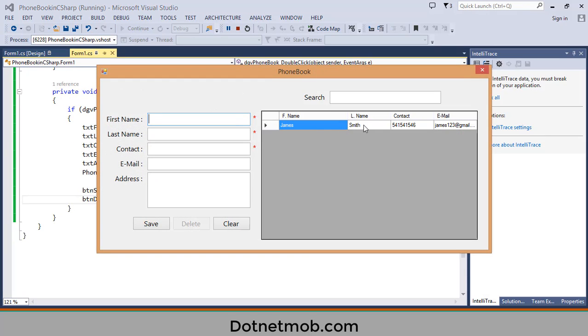In order to update this row, I can double click on this row, then it will show the corresponding row details in these form elements here. Save button text is changed into update, and we have enabled the delete button. If I want to edit these records, I can do that here.